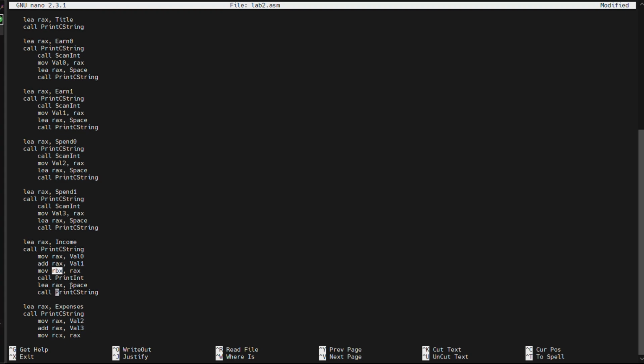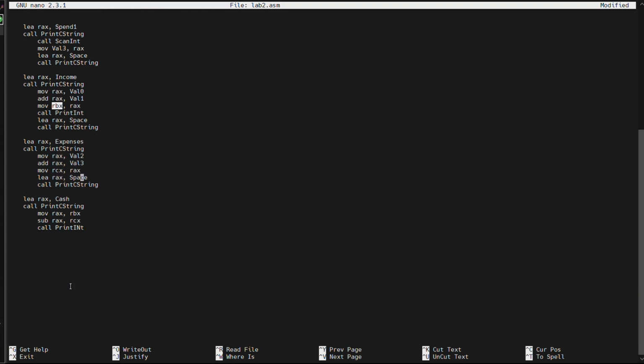And then same thing for expenses, where before we have our space, we are just going to do a call print int, and this will print out RCX since it's the last thing we have here. And then we will have another space right here just to separate the cash flow from our expenses, and we're just going to have a LEA RAX space and just do a call of print C string. After this, I'm just going to print out another string and then end the program.